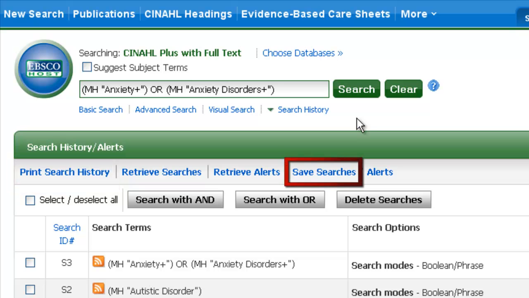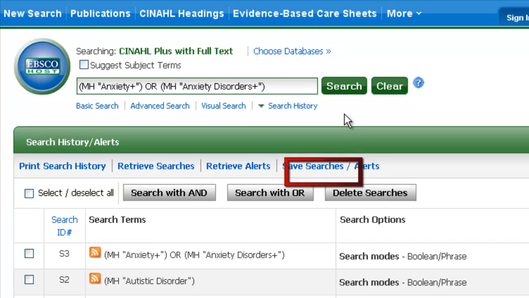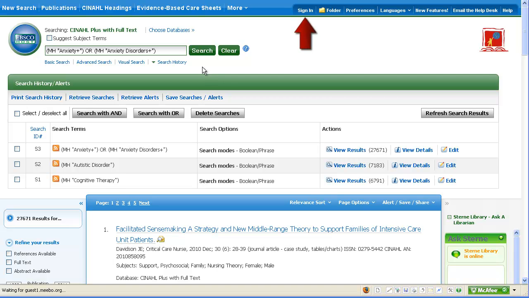You can also save searches if you've created a MyEBSCOhost account, which you can do by clicking Sign In at the top of the screen. Having a MyEBSCOhost account is helpful if you want to save searches or results so that you can access them later from any computer. From this screen, you can also rerun any individual search again by clicking View Results next to a search.